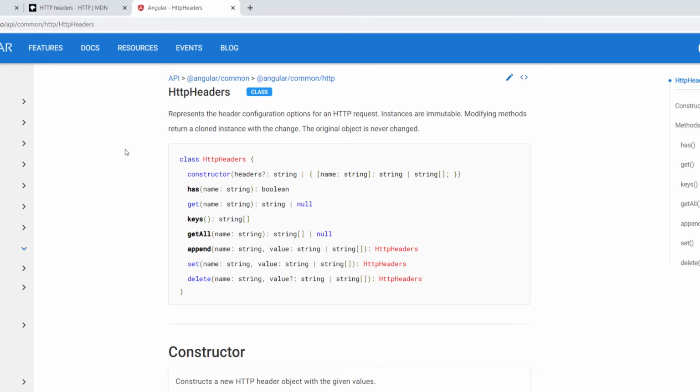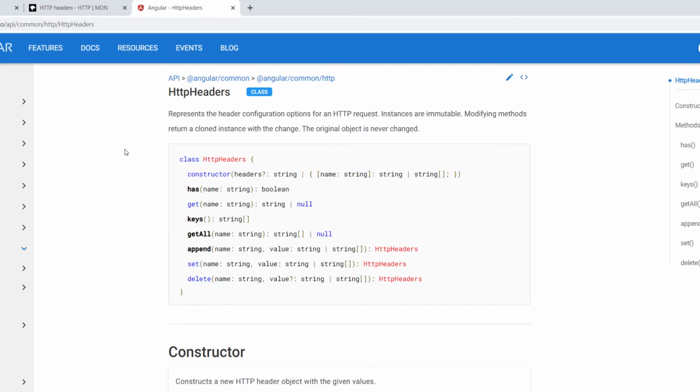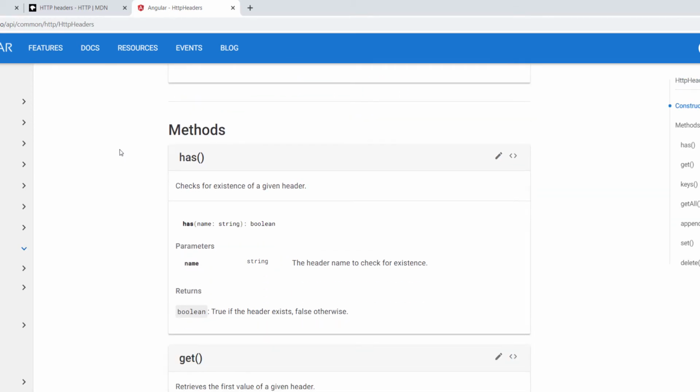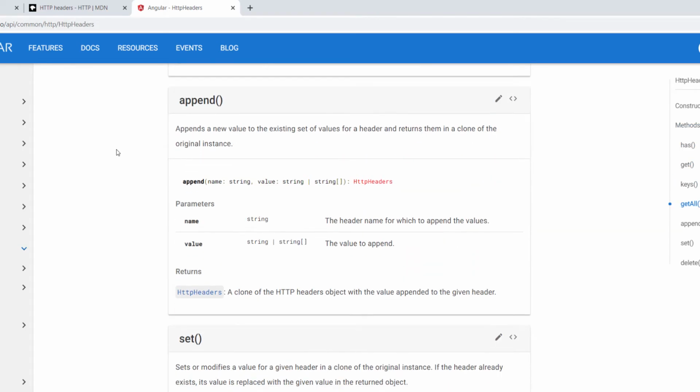As you can see here, we have this nice HTTP headers class from Angular. It has a constructor, and then it has some methods or functions that you can use. There are many different functions that you can see here. We have one to append, one to set, and one to delete, and so on. We're going to take a look at those in a second. But you can also scroll down to take a look at the definitions of those methods and how to use them, and just browse for yourself if you want.